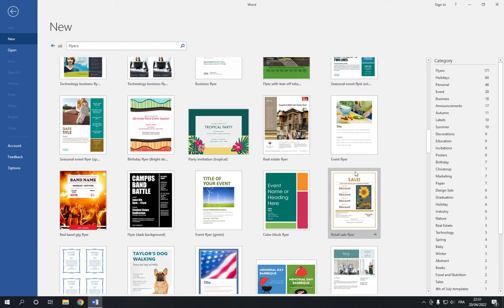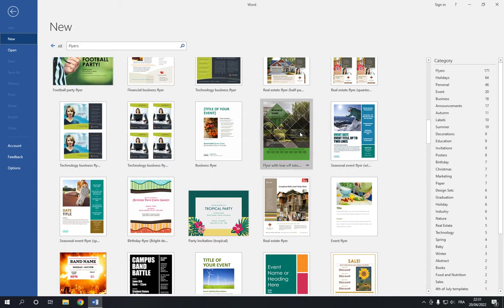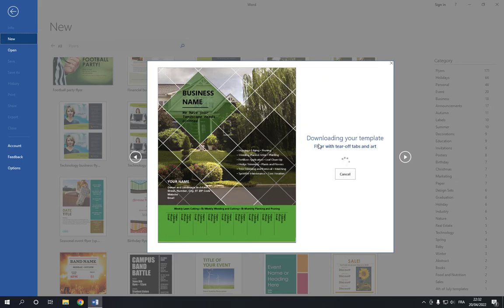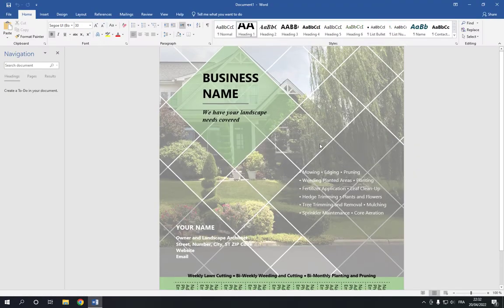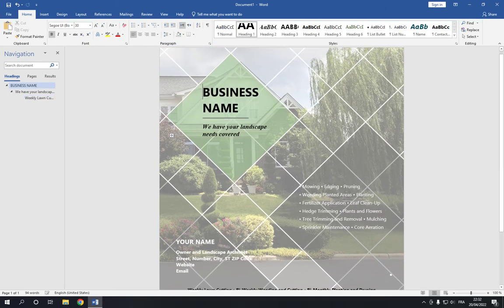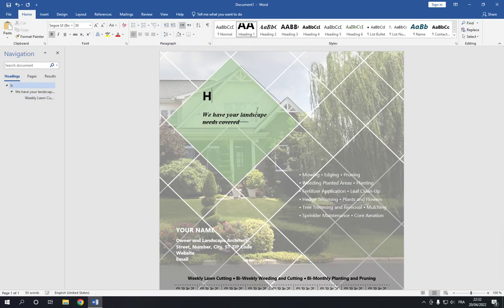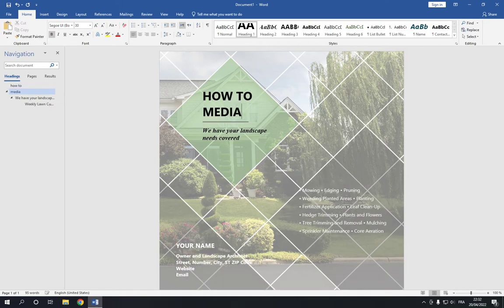Now I'm going to choose this one right here. Click on it, and now click on create right here. Now wait a few seconds and you will be able to edit the template. As you can see here, you can add your business name, for example How To Media, and here change the text, and after you finish just click save.